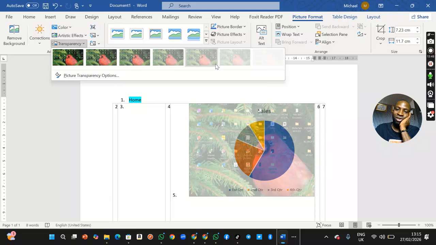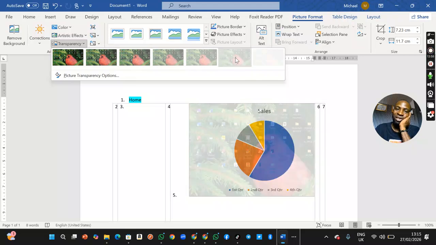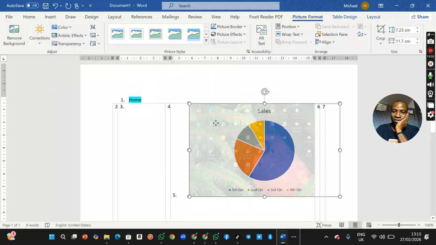You can also add transparency to it to make it look transparent. You can see this is the original transparency, which is on 0%. Then here is on 80%. You can see, even though there is another image at the back, yet it's still revealing this image here. So that is how to add your image or screenshot, then add a little transparency.